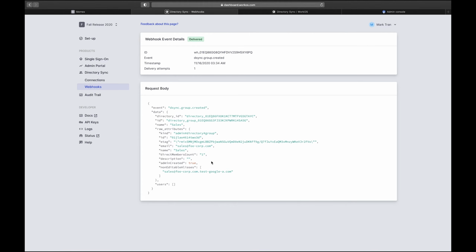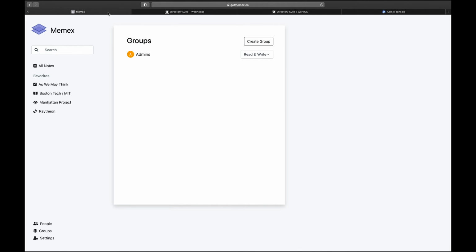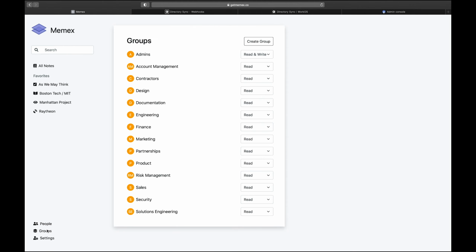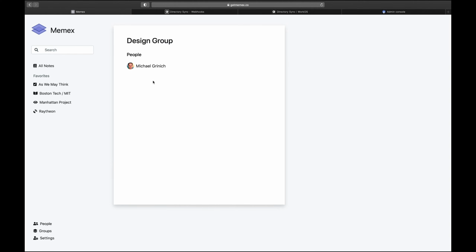So let's go back to Memex, and we'll take a look at the people section again. You can see here that all the users from our G Suite directory were synced in. And if we go to groups, the groups were synced in from G Suite as well. Let's take a look at our design group. You can see here that there's only one person in this group.